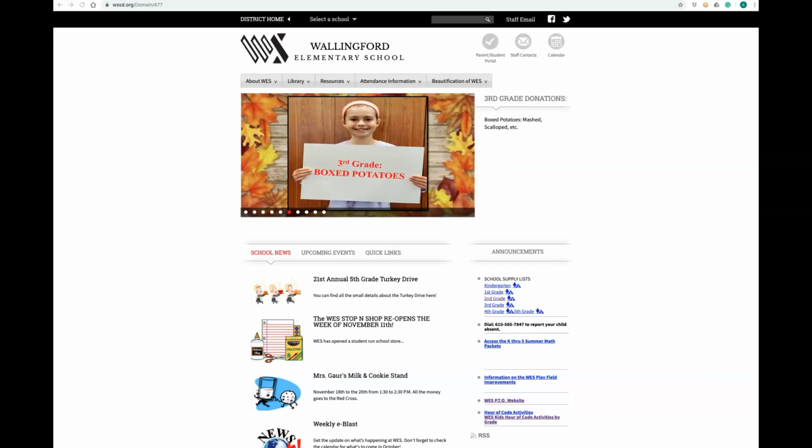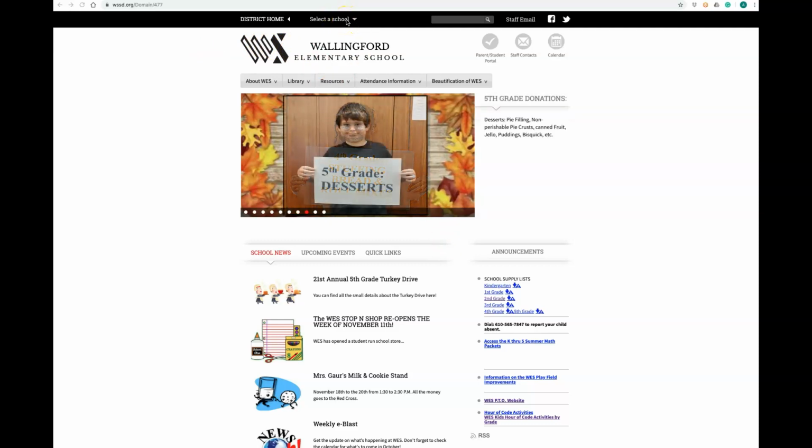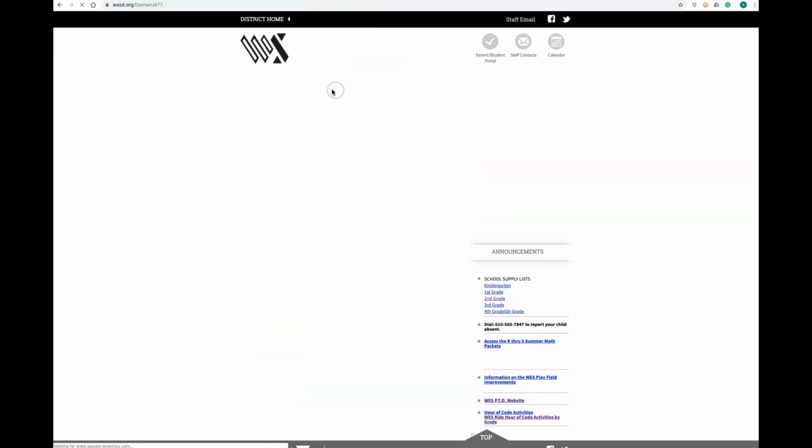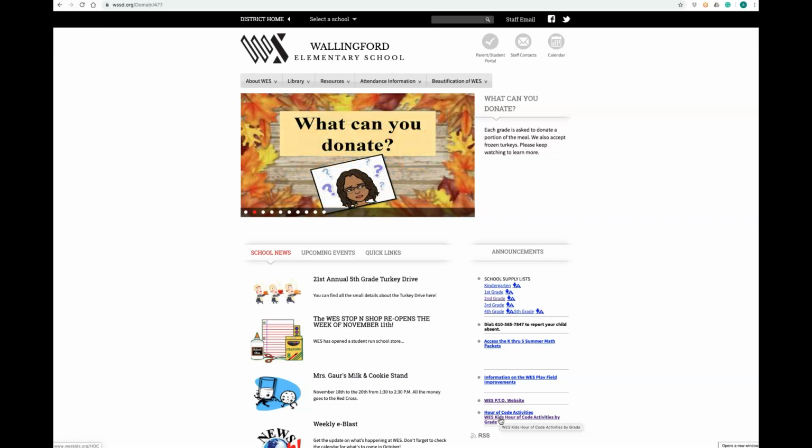Now we want to show them how to access the Hour of Code activities. You want to go to the Wallingford Elementary School homepage, and sometimes the computer will open up on the school district page, so you need to select a school and then Wallingford Elementary School. And then if you go to the bottom, there's a link that says WES Kids Hour of Code Activities, which the students will then select. But again, I wouldn't recommend having the students do this. They're just watching you using the screen in the front of the room.